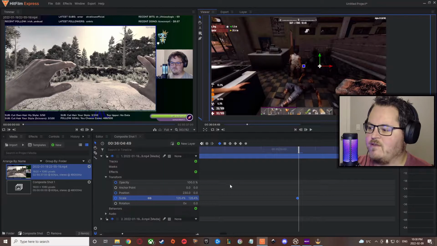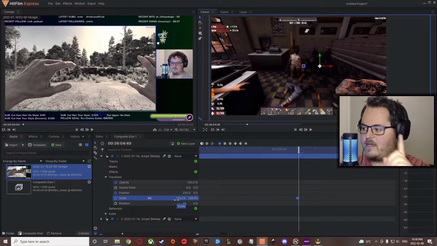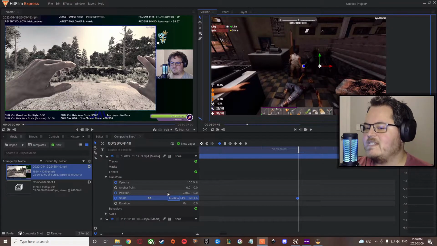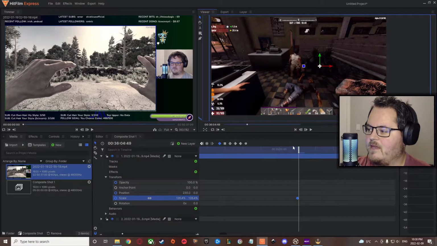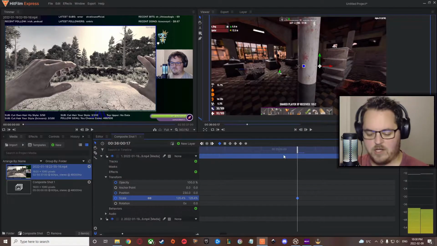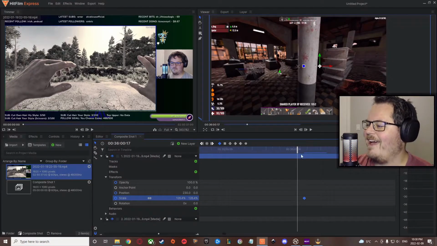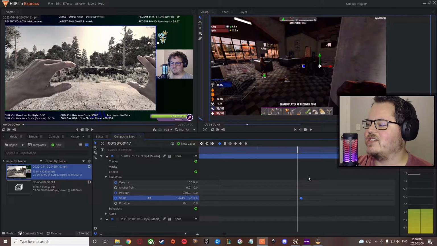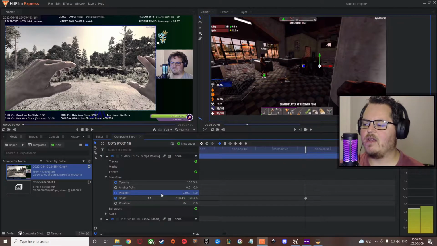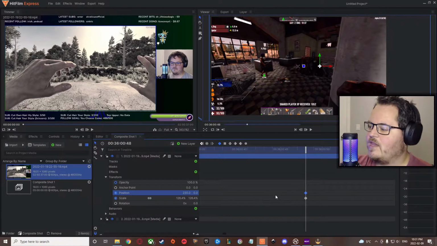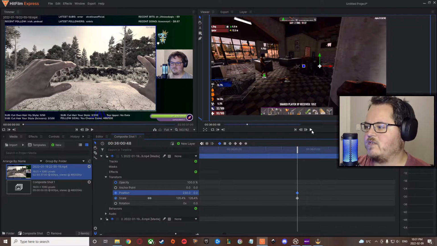There's a few ways to do this. I could literally just key in the scale to like 400%, but keep in mind, the position is going to be off. So, pro tip, don't do what I just did. What you should actually do, get onto that keyframe and also keyframe in position. This way you don't screw yourself over like I was about to do.